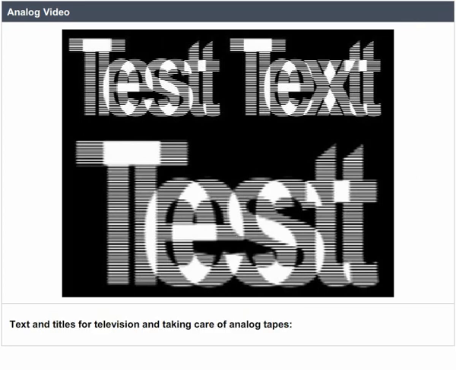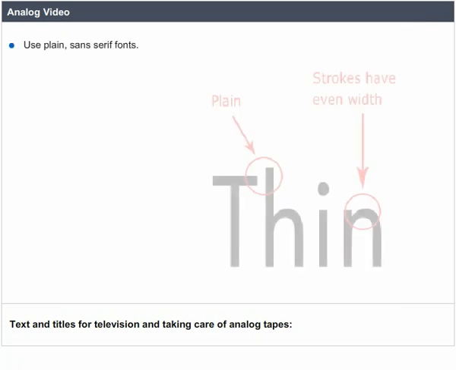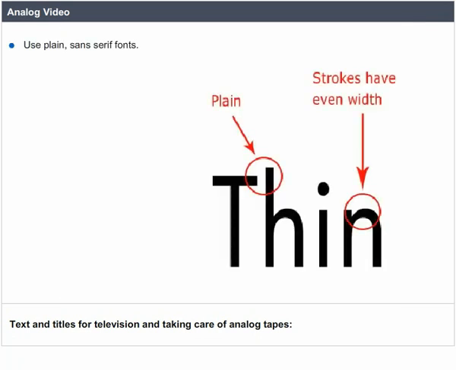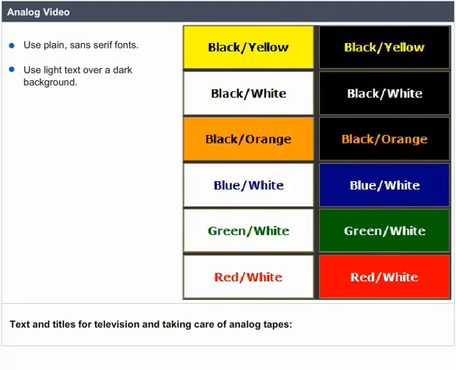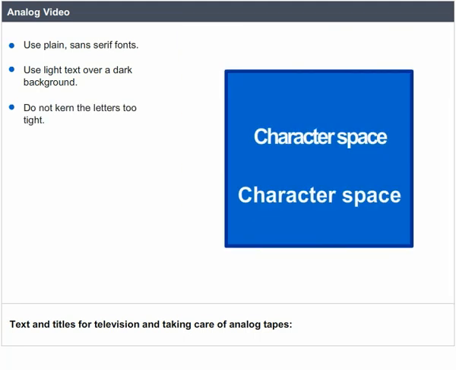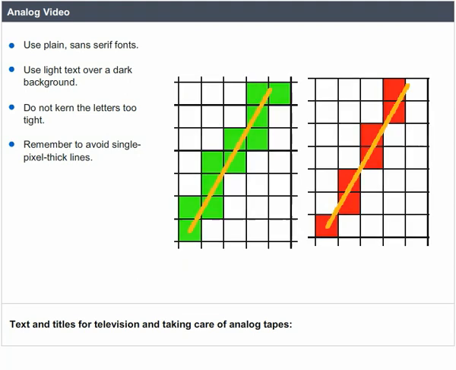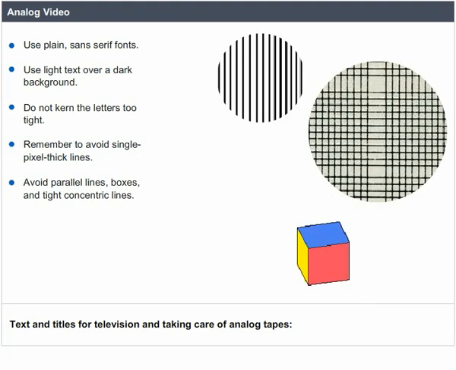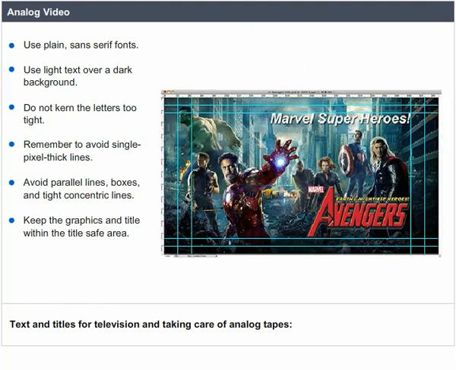Text and titles for television and taking care of analog tapes. Use plain sans serif fonts. Use light text over a dark background. Do not kern the letters too tight. Remember to avoid single pixel thick lines. Avoid parallel lines, boxes, and tight concentric lines. Keep the graphics and titles within the title safe area. Leave titles on screen long enough to be read.